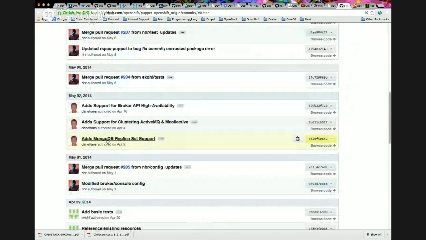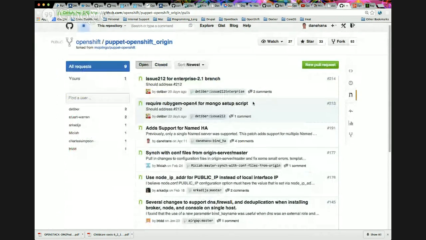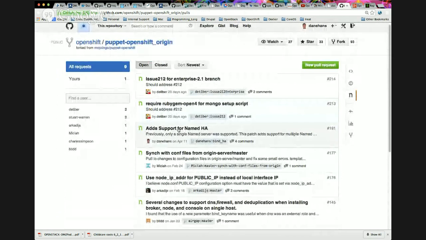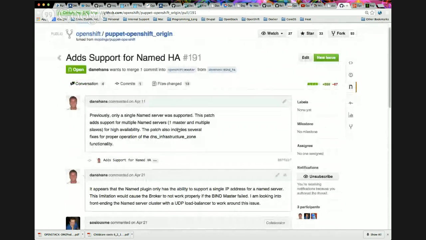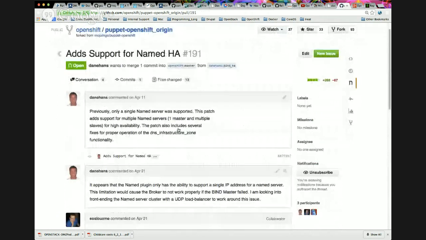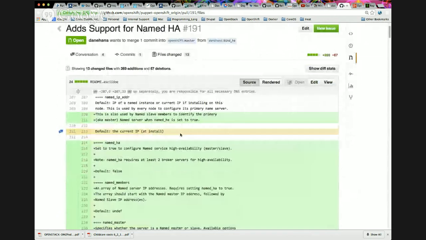So again, the three areas that I focused on were MongoDB, ActiveMQ, and MCollective that work hand in hand, and then the broker API. One area, so if we go back here, pull request. One area that I also worked on, but kind of ran into a bit of an issue, was trying to provide high availability to bind, or the name service. And so maybe take a look at some of the communication here, the commits, the file changes, and play around with this if you get a chance.